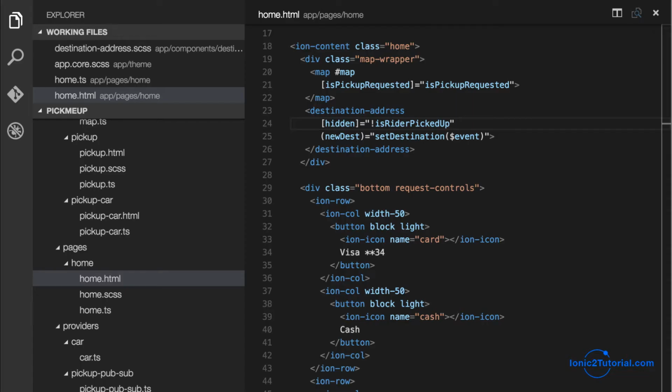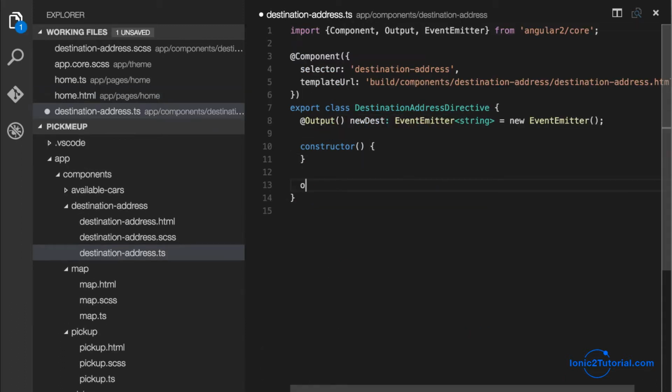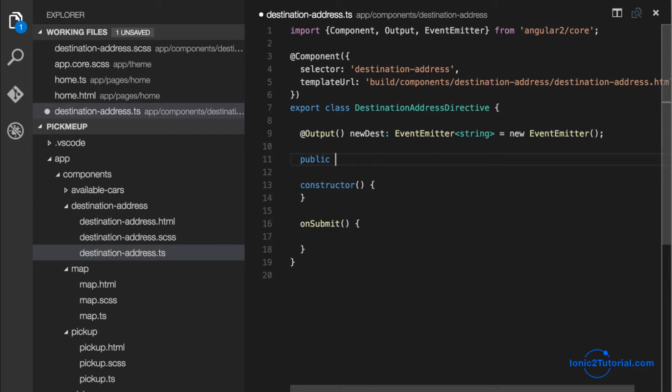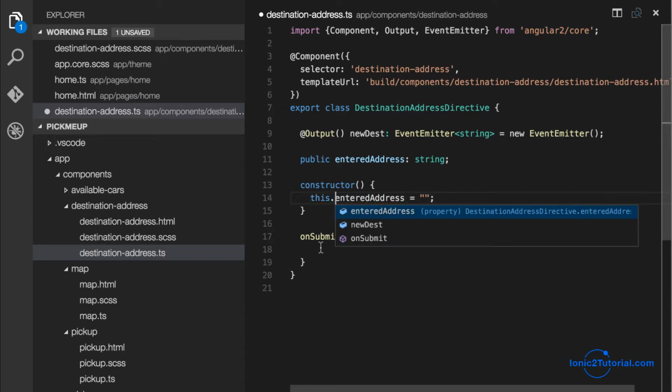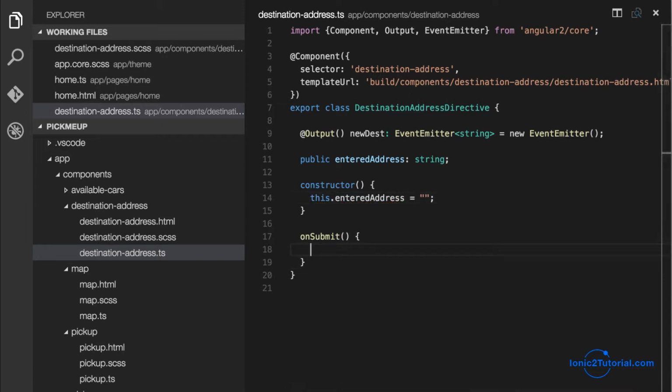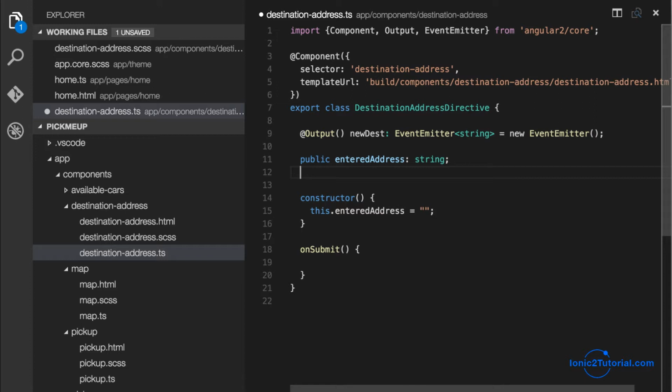In this video, we finish up the destination address component by using Google Maps geocoder to provide a list of destinations for our pickup car. So I'll start by implementing the onSubmit for our input form in our template.